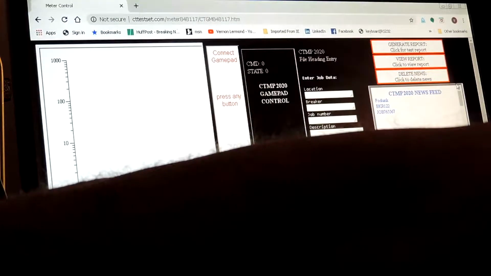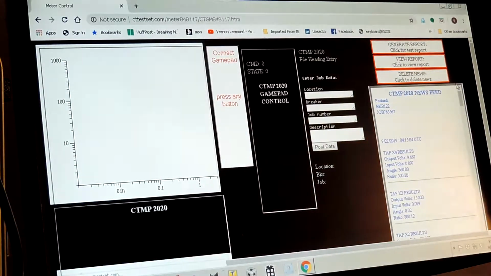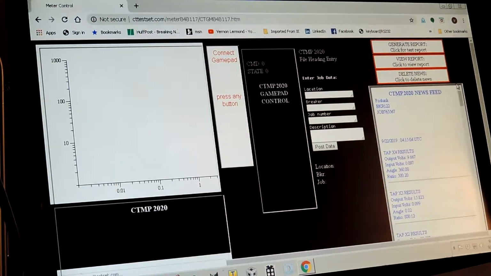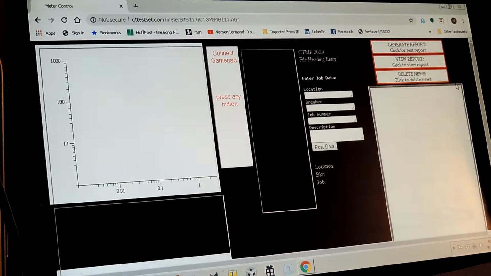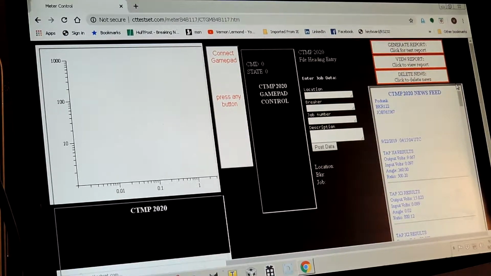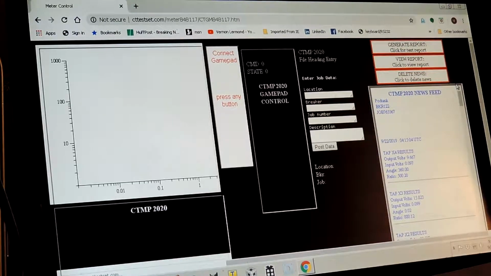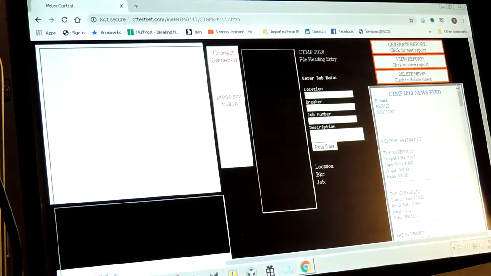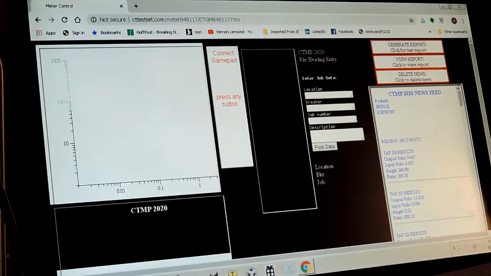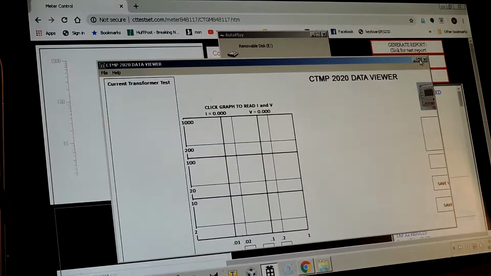I'm going to select the aux menu on the test set, and the copy button on the auxiliary menu. Now it says copying data to the flash drive. So we'll let it do that. Okay, the transfer is complete. I'm going to remove the flash drive from the test set, put it in the PC, and launch the file viewer, which is the other way to view the files.